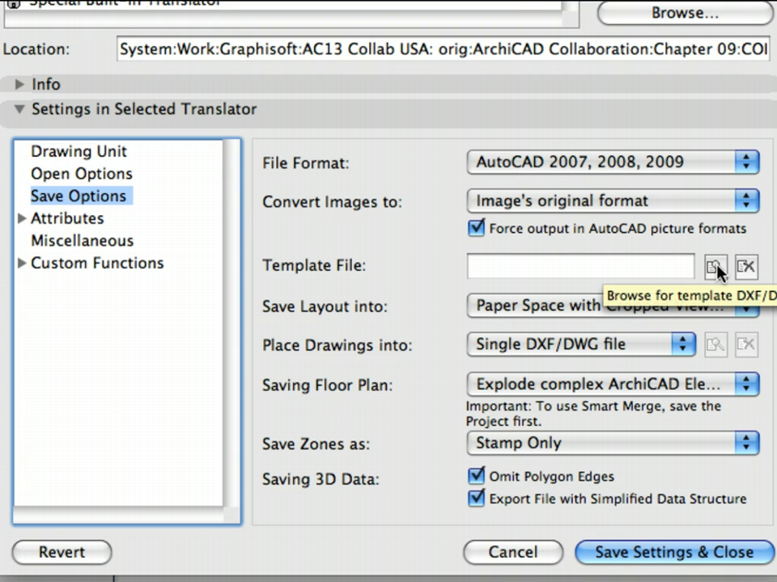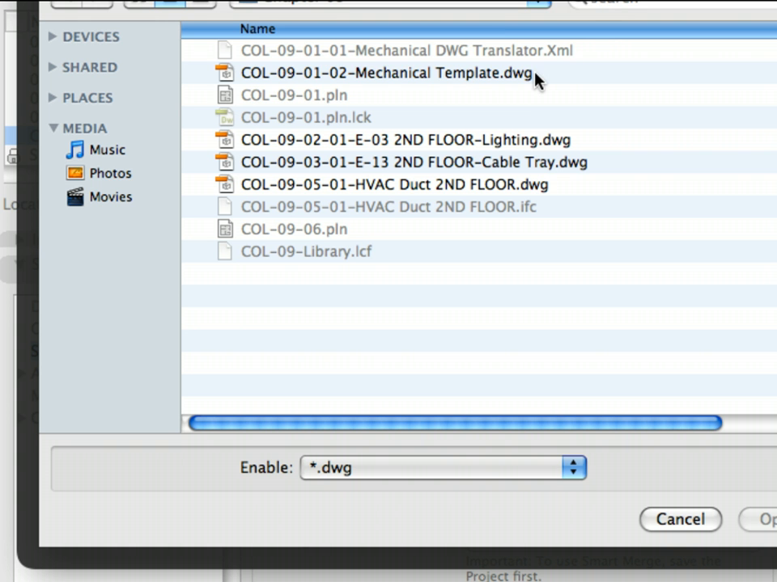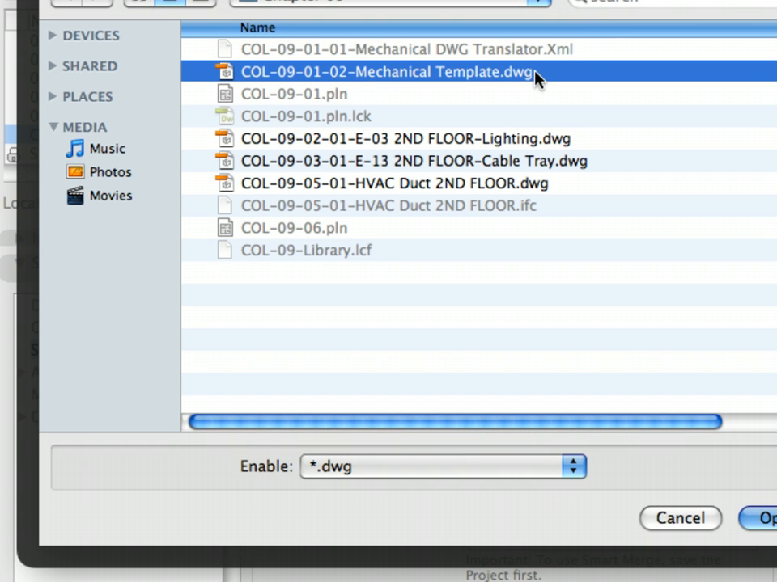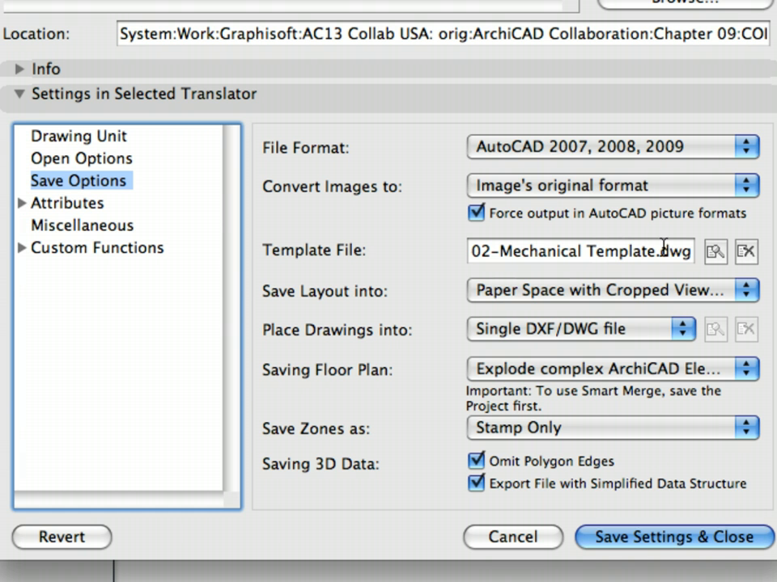Click the Browse for Template DXF DWG File button, located immediately to the right of the Template File field. Browse to and select the COL 912 Mechanical Template DWG template file provided by the mechanical engineer, then click Open. The template file field is now set to use this DWG file as a template file during translation.